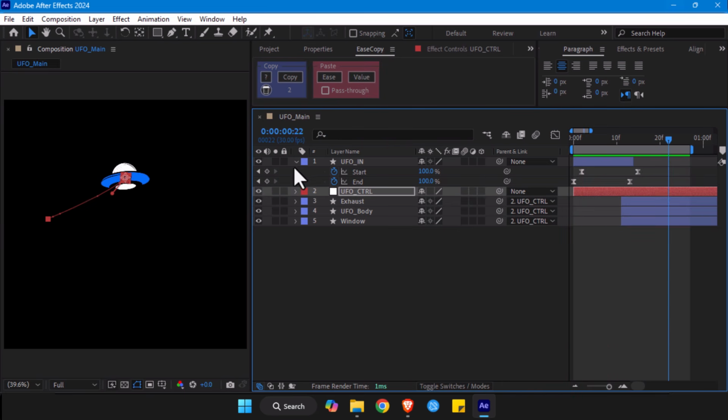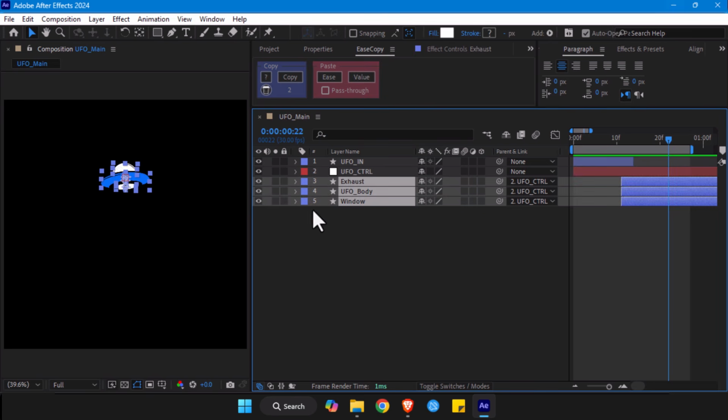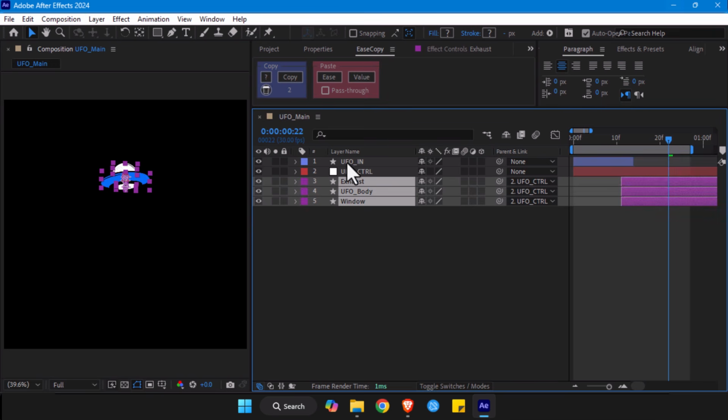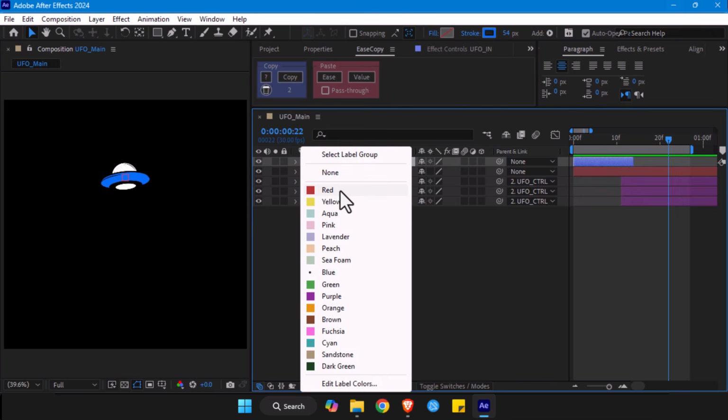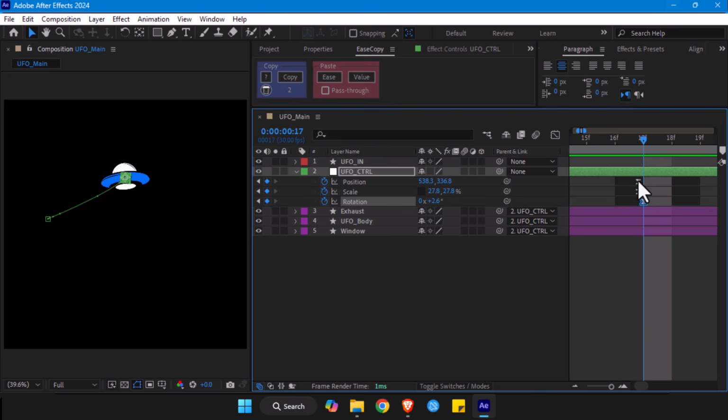Now we are going to start animating the next part. But before that, I'm going to give them a label. So I'm going to give this purple. I'm going to give this red because it's really important. I'm going to give this green because null control is a green flag, by the way. As you can see, the keyframes are in between. So whenever a keyframe is in between, you should always keep it at the edge.